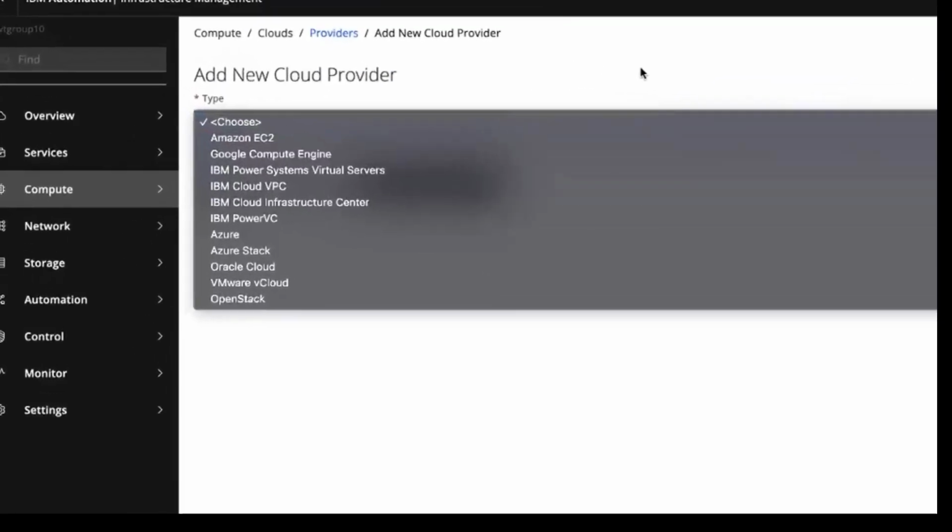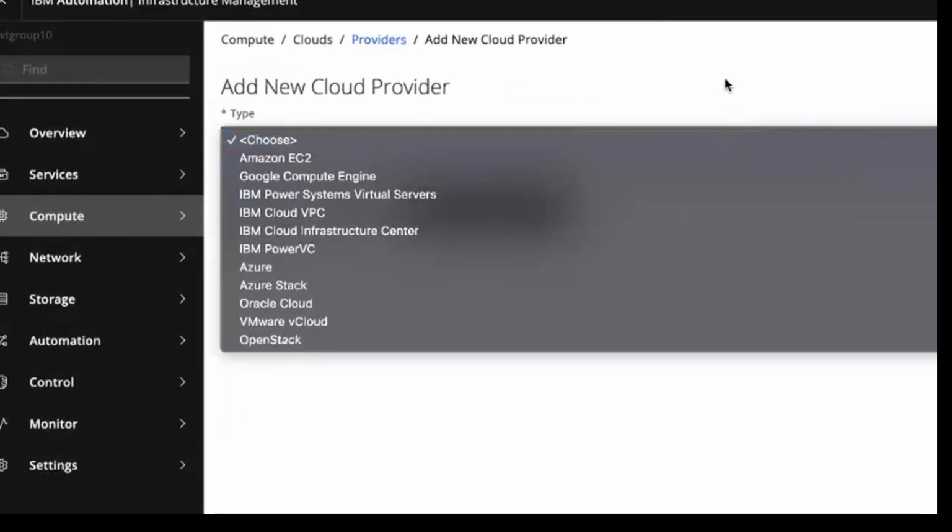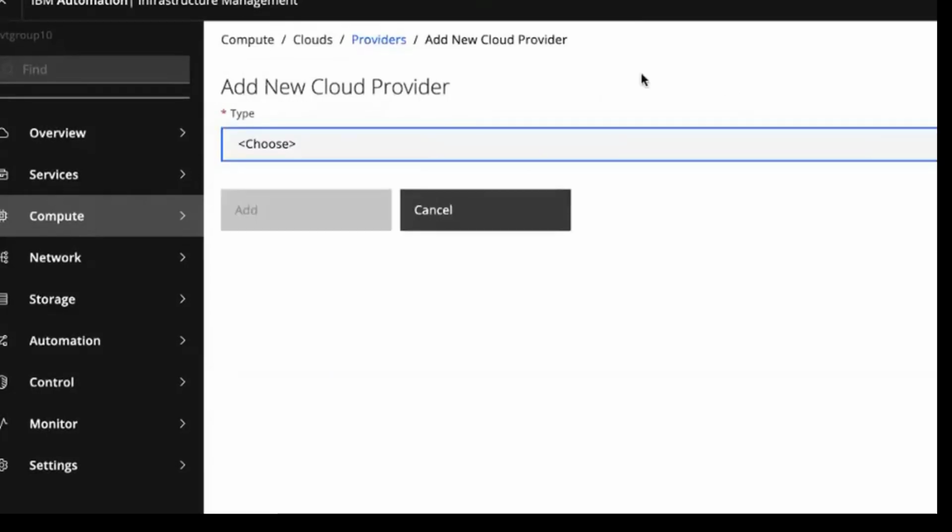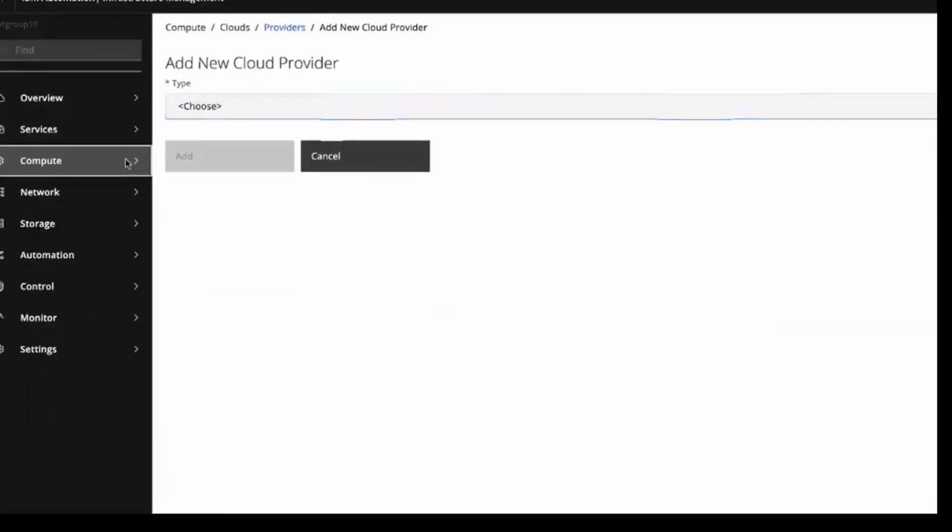So here's an example. If I wanted to add a new cloud provider, there are a number of the systems that we support on the cloud side, including Amazon EC2, Google Compute. We also have support for IBM Cloud, IBM Power Systems. So we support Power Systems. You can see IBM Cloud Infrastructure there, which is a management system for IBM Z systems. We can add a number of cloud providers, infrastructure providers.